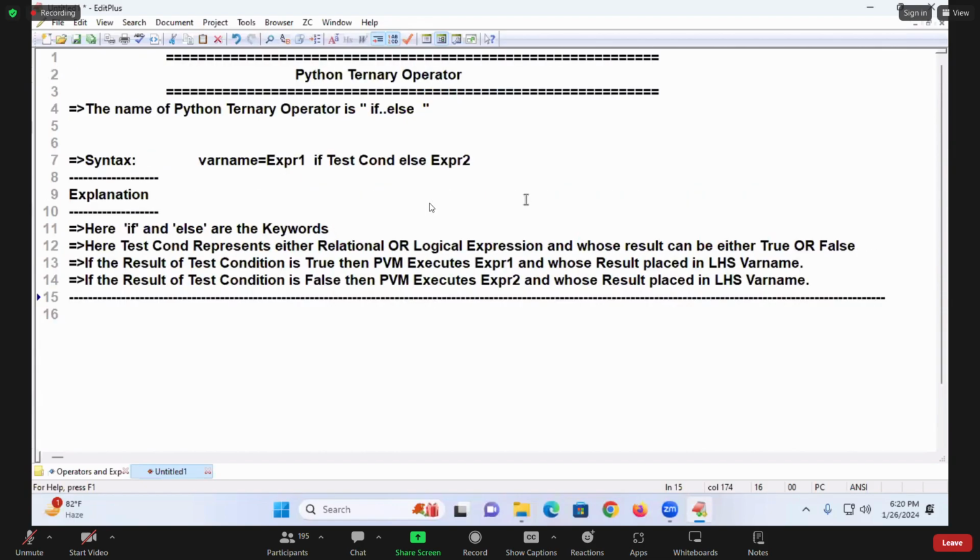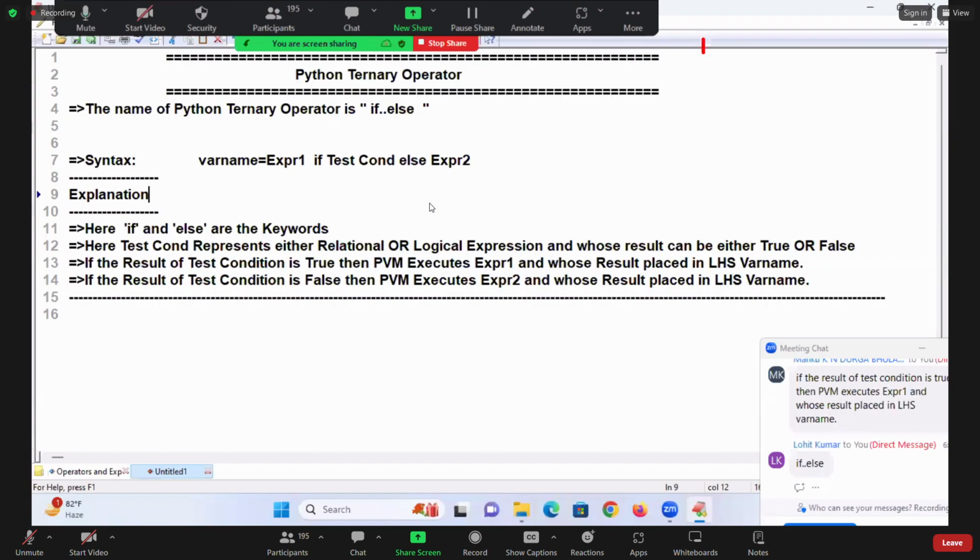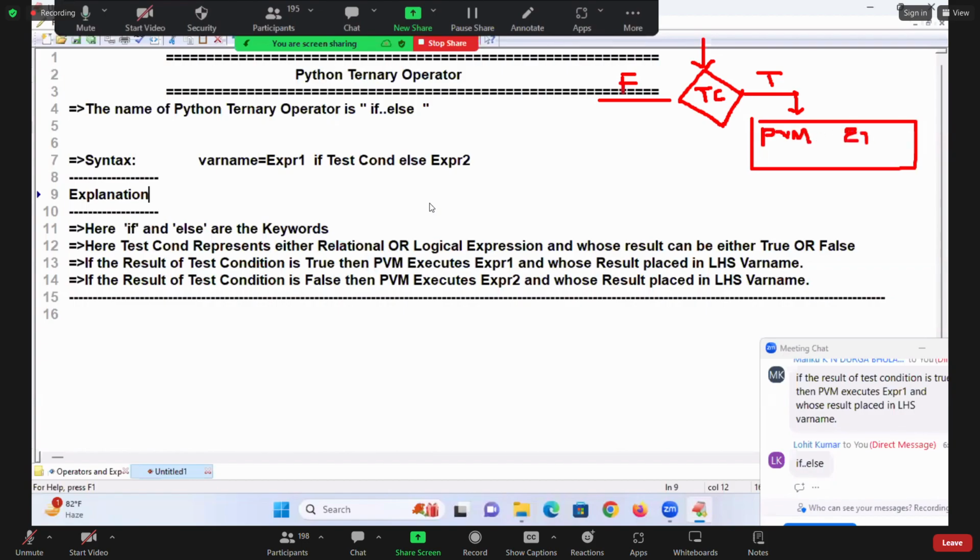Now, what is the flow chart here? I am drawing the simple flow chart also. Flow chart means flow. It is called a rhombus, like a diamond. It is going to contain the test condition. Test condition results are either true or false. If it is true, what I said to you just now? PVM executes Expression 1, and whose result is kept in which variable? LHS variable name.